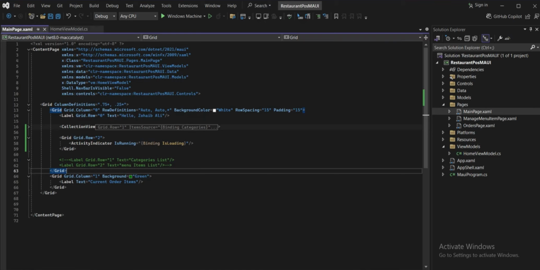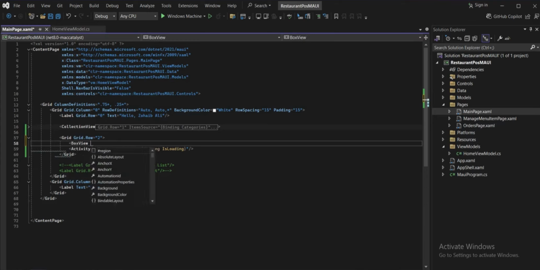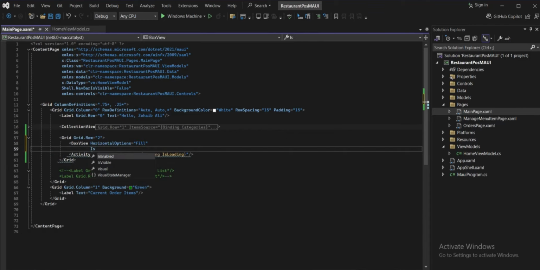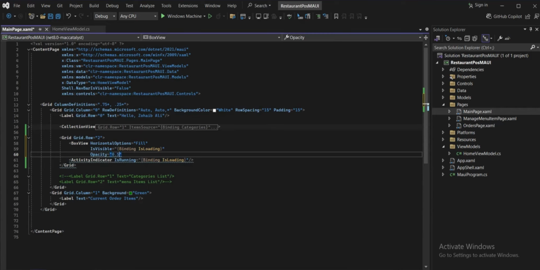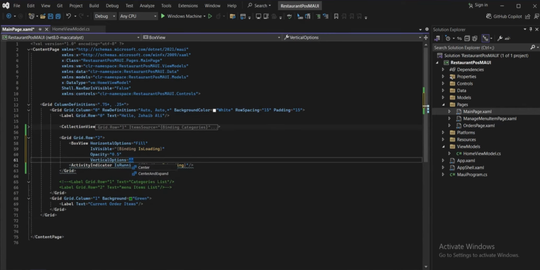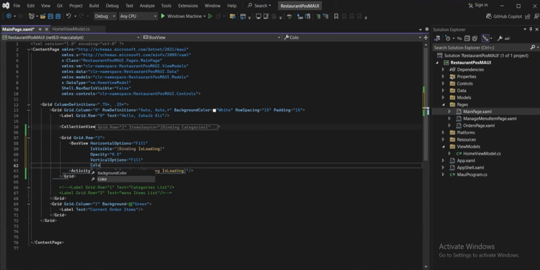Okay. So basically in Grid.Row 2, now we have to customize our POS application. For that, I'm going to create a BoxView. In the BoxView, I'm going to use horizontal options, which will be fill. After this, I'm going to set IsVisible, binding it with IsLoading, because in the code-behind I have set it false by default, and whenever the data is loaded, it should be true. The opacity, whenever the data is getting fetched, will be 0.5. Vertical options will also be fill. The color which we will be using will be, I guess, black. I think we are now good.